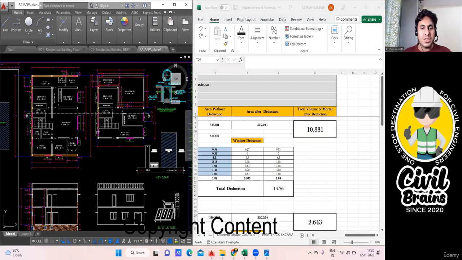In the first floor, I'll be taking only this much, this part. Then I'll take this part also, and I'll take this part also. Okay, and then I'll be taking this part also. These things will fall under my external plastering work.